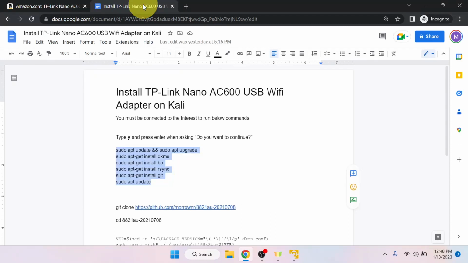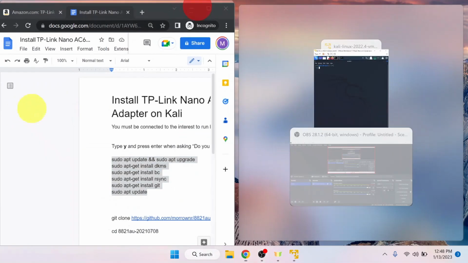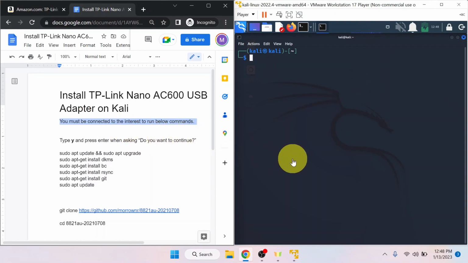Open the instruction here side by side with Kali Linux. Regardless of how you installed Kali Linux, you can install the driver, whether you install Kali Linux standalone with another OS or on a virtual machine, which is my case. I installed it on VMware, but you must be connected to the internet no matter how, with wired or on a virtual machine with your host.